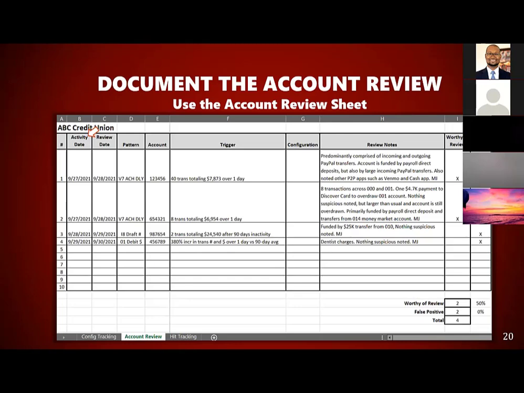We're entering the date of the activity, the review date, what the pattern is, account number and trigger, et cetera, et cetera. And then you can add some review notes here and then check off whether it was worthy of review or a false positive. And you do that for every account that you review.